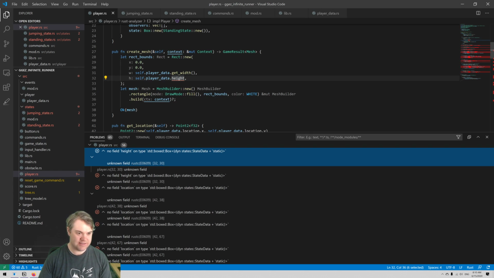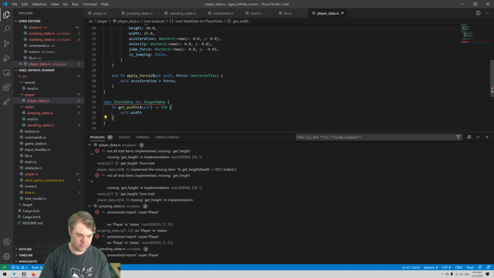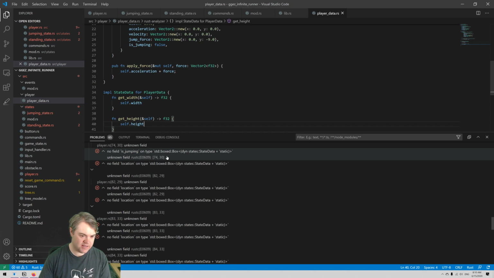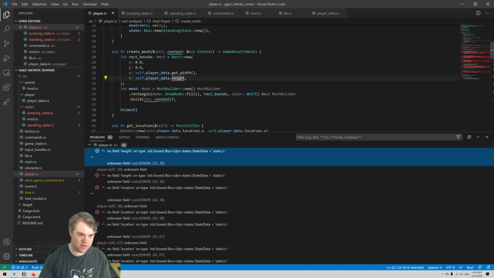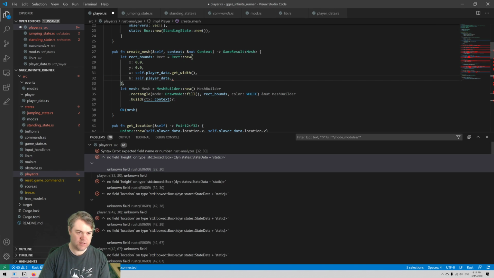Today's been just a refactoring day, as we move forward with where we need to go, but we're slowly getting there. All right, so self.playerData.height. Now we need the same thing. We need to add a get height. Okay, so there's self.getHeight. Now let's come back to wherever we have the player data height. We update you to getHeight.